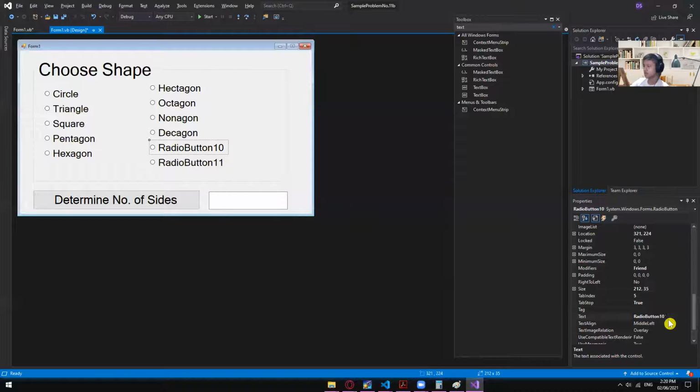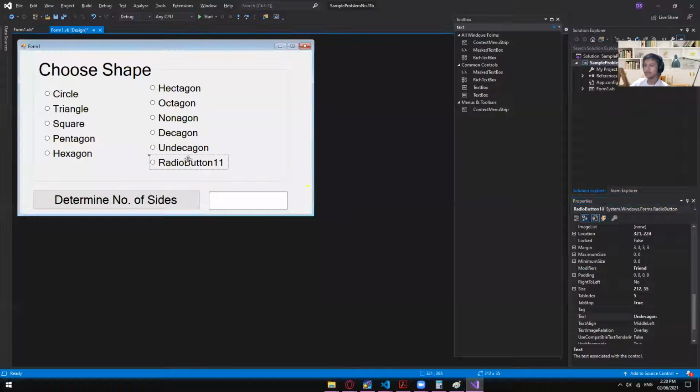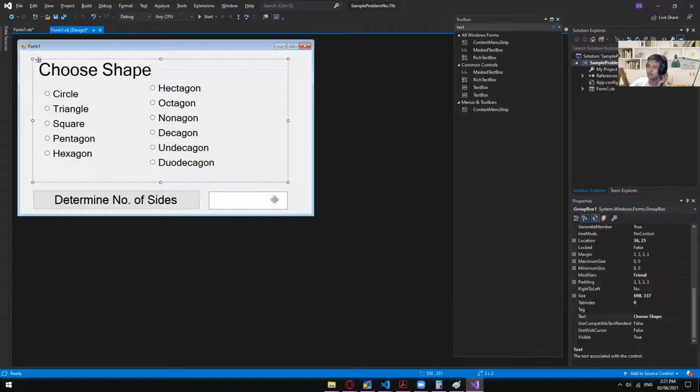Undecagon for 11. And then duodecagon. You guys might be wondering why this one is named undecagon. It actually has another name, but in here it's named the undecagon. So you can search for the other name of the 11 sides if you want.